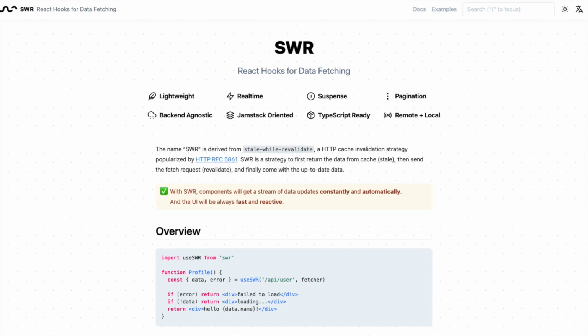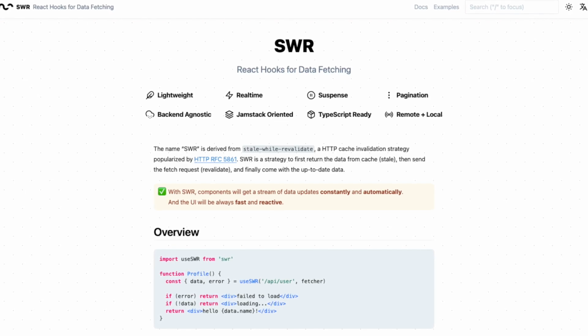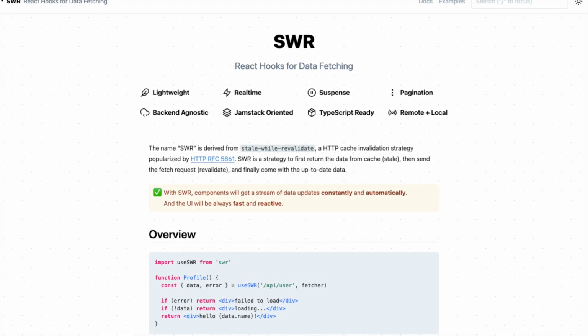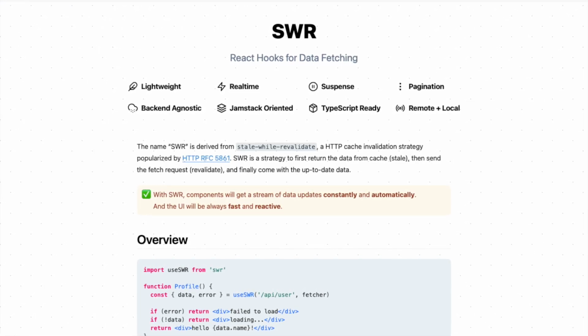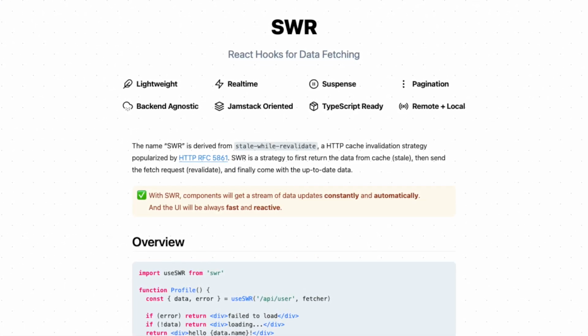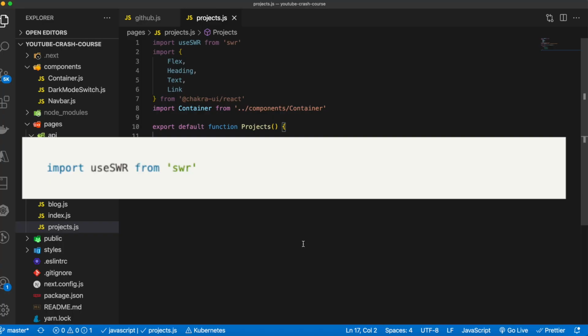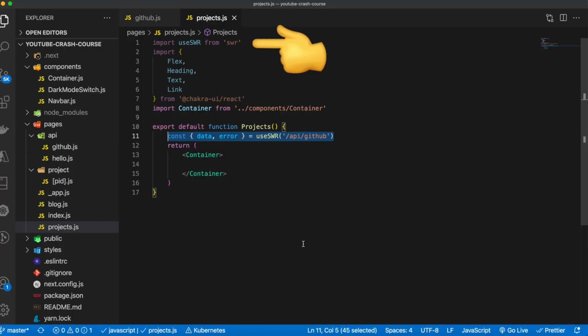We can do this using SWR. SWR is a React hook created by the Next.js team. It handles caching, revalidation, focus tracking, refetching on interval, and much more. To use it, we first need to import it. We can then use it like so.